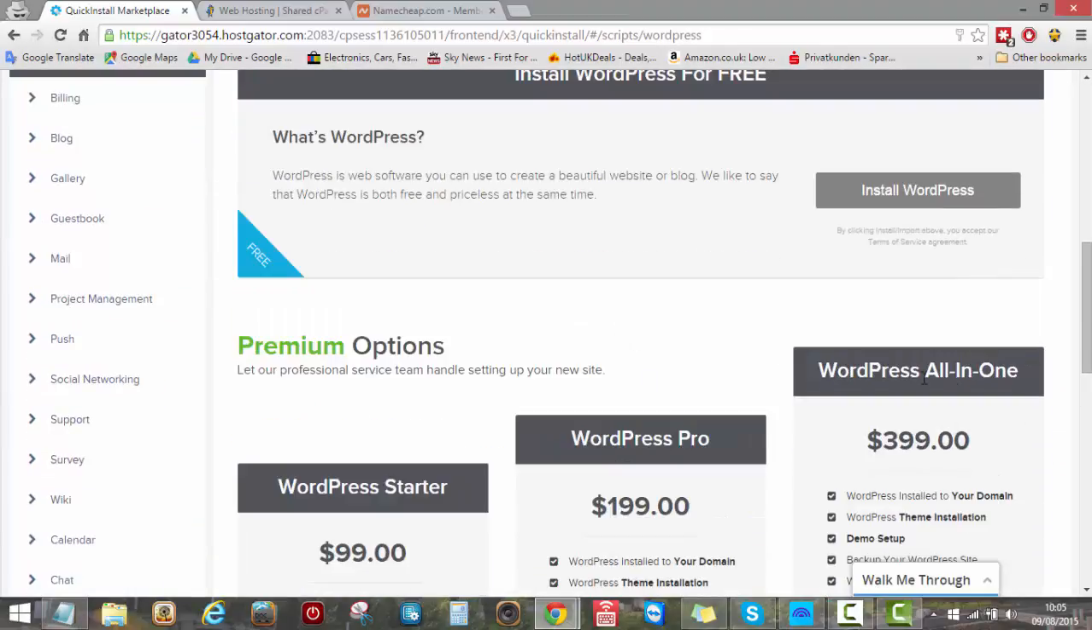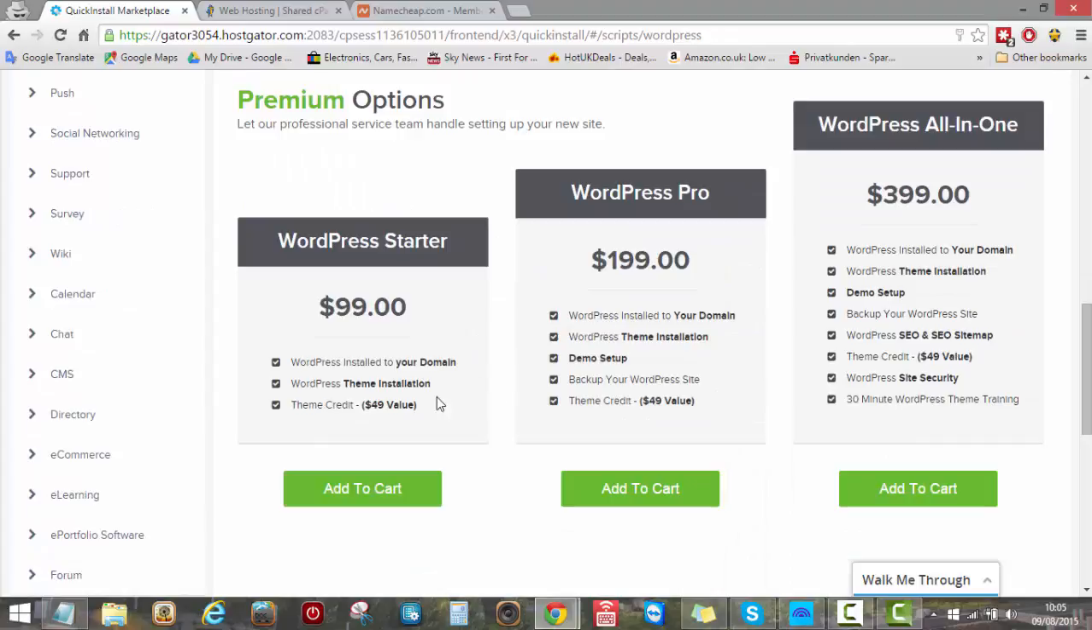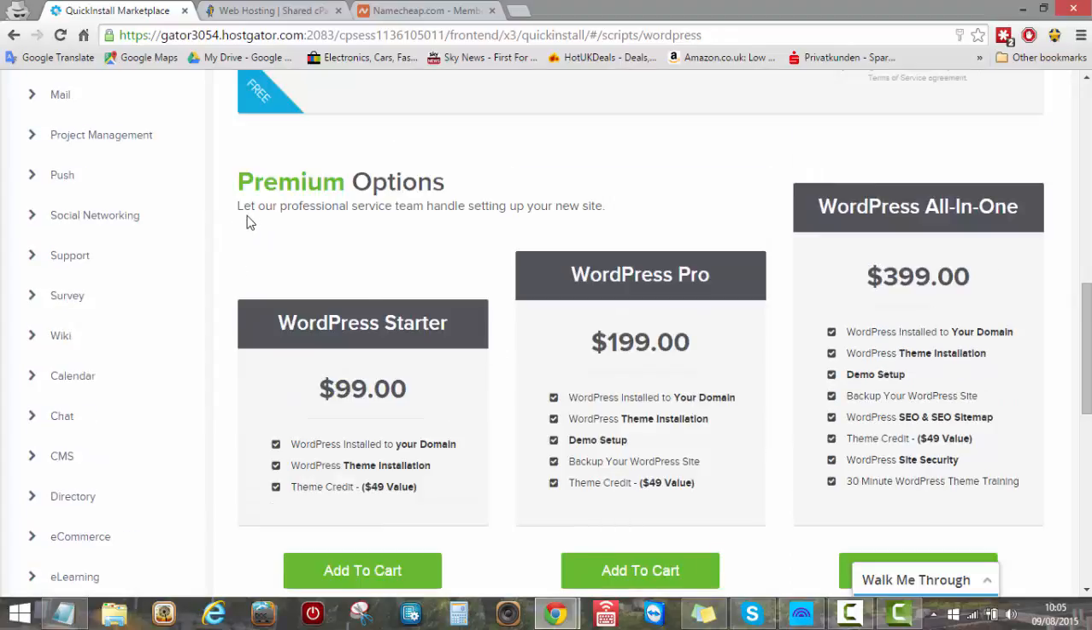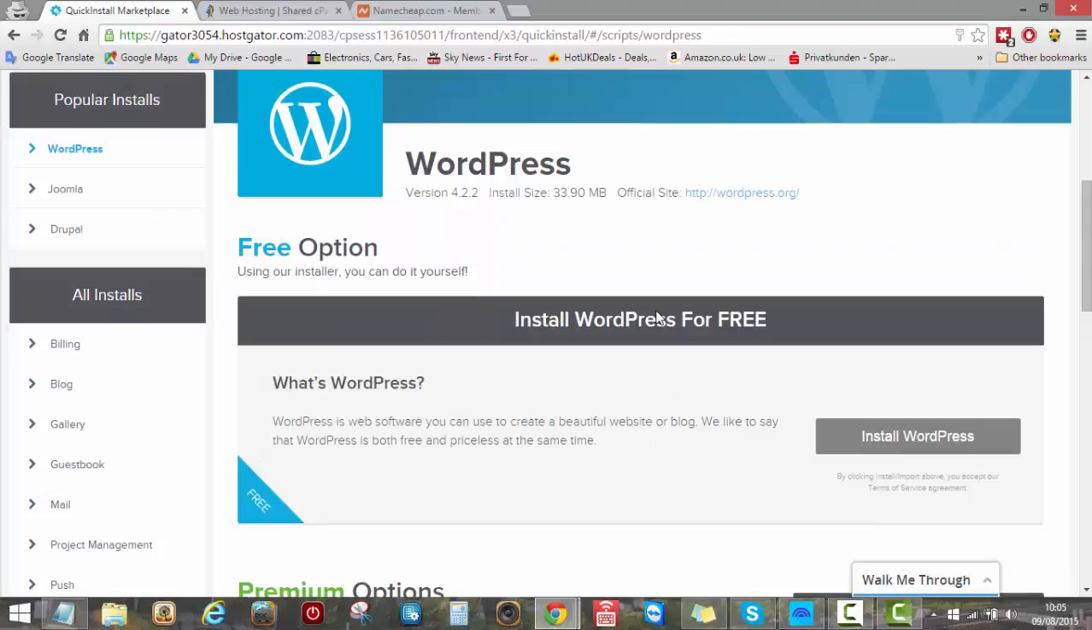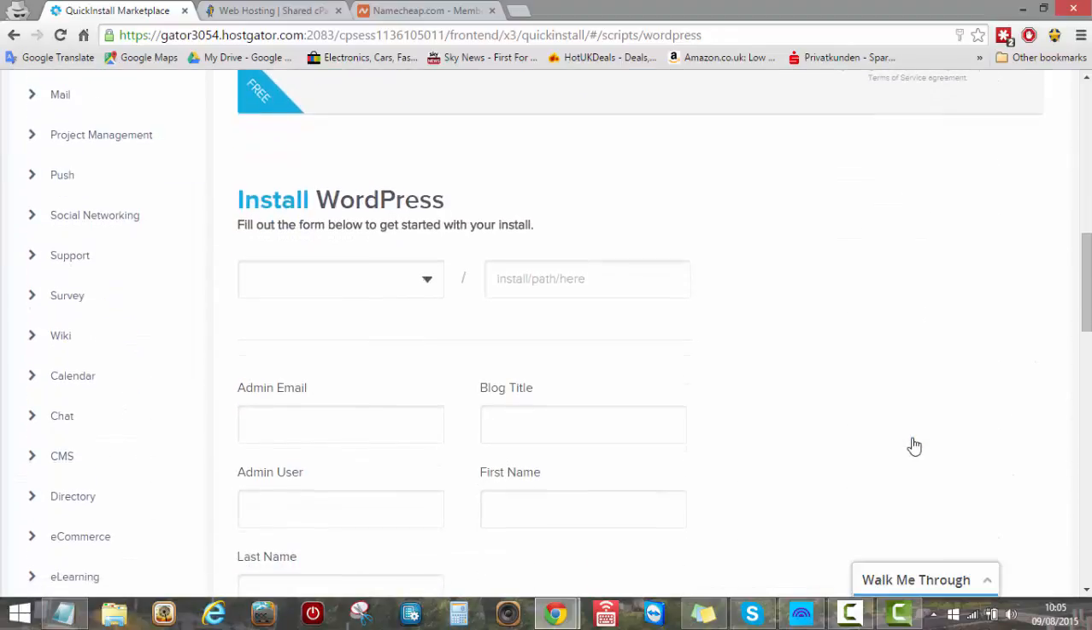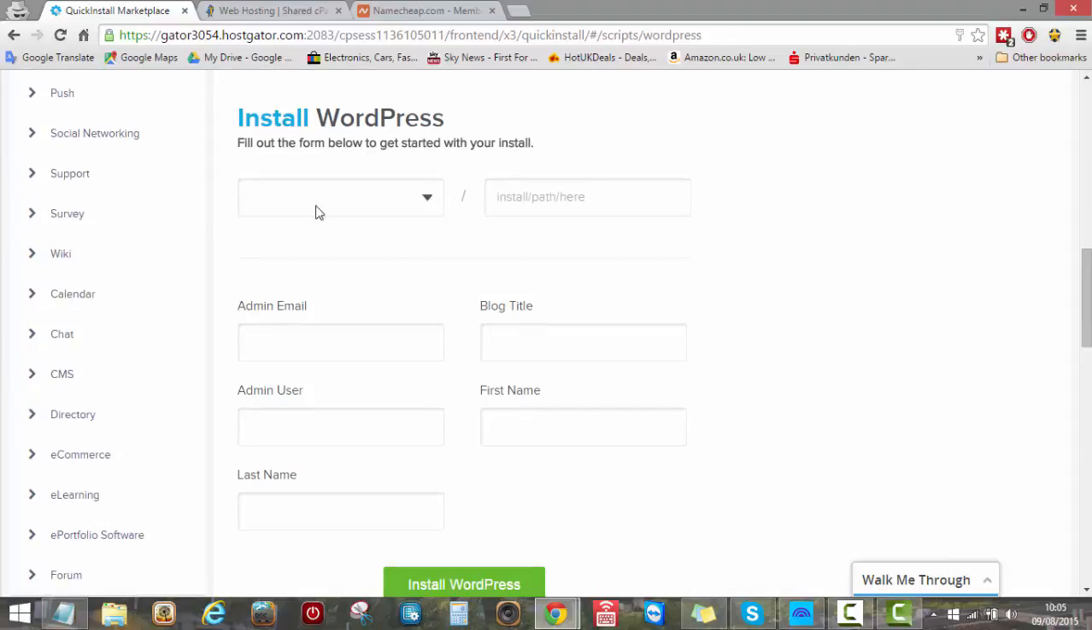So if anything comes up asking you to pay for anything, just like this one here, okay, just ignore all this. I think this is, let's see what this is. So it's kind of some sort of setup for you, okay, which you absolutely do not need. Okay, so you just go to install WordPress here, and then what you're going to do is you're going to choose your domain.